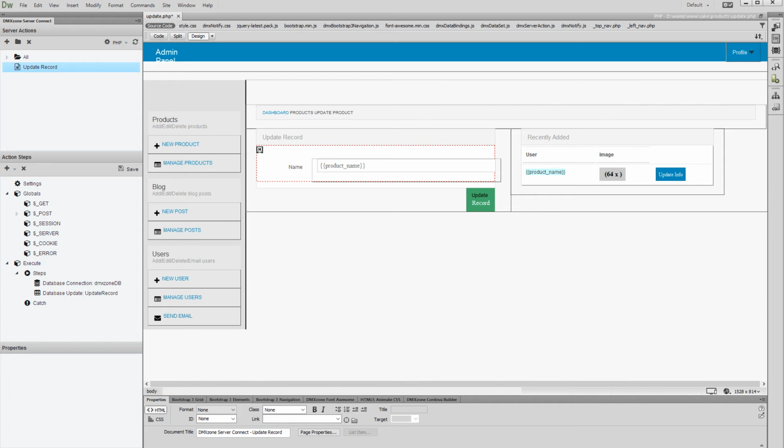Hi. With this movie we will show you how to use HTML5 file upload with update record server action. We've already created an update record server action and a simple form that submits text through a text input. You can see how to do this in our video tutorial called Update Your Database Records.